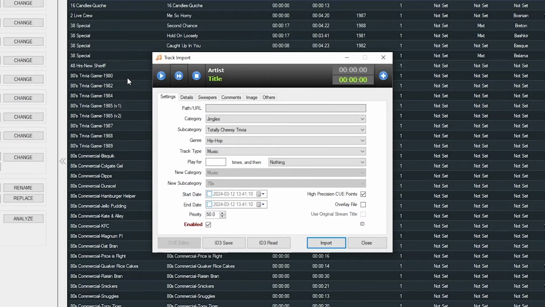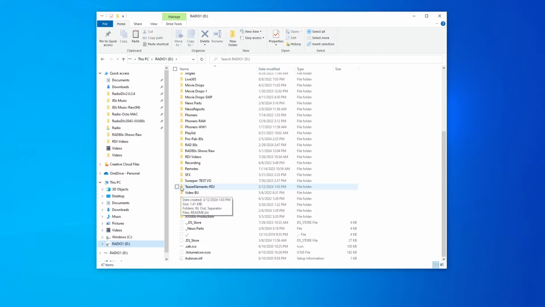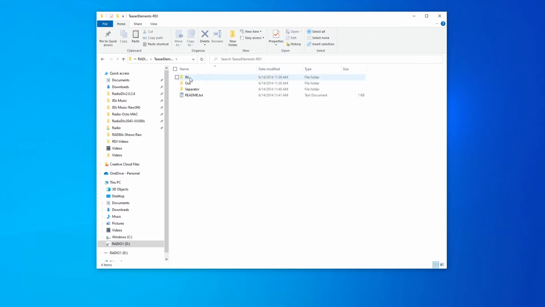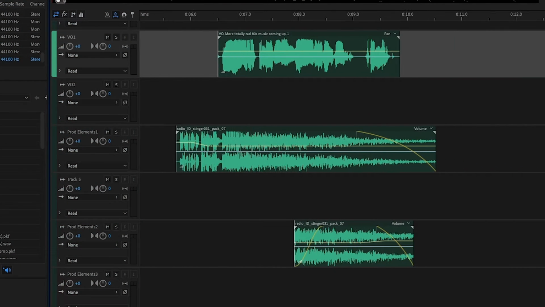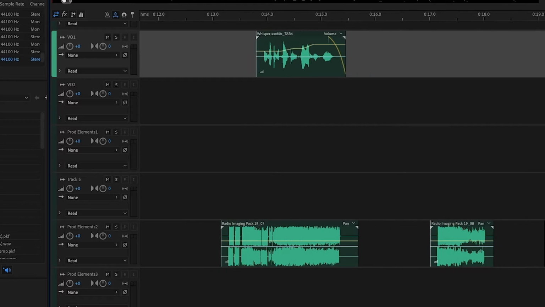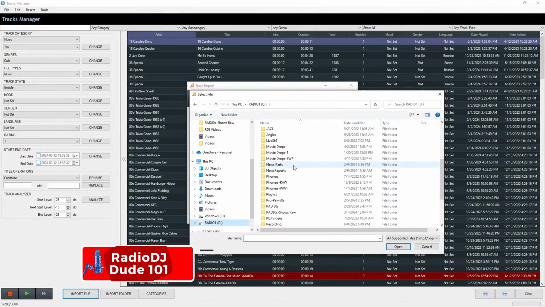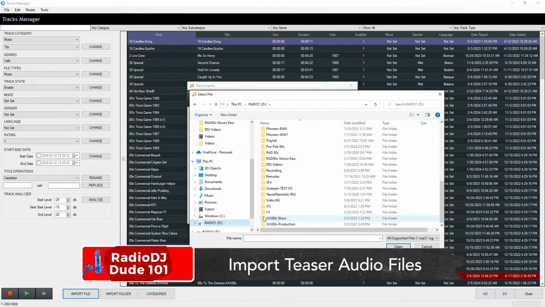For the first half of this 101 tutorial, we're going to work with those freebie elements that you downloaded from RadioDJ's site. Then later on, we'll kick it up a notch, and I'll show you the benefit of creating your own, and how you can get a big boost in production value. But first, let's import those freebies. So do you remember where you put them?